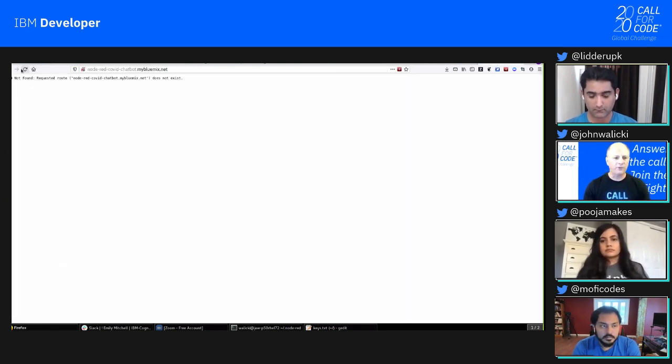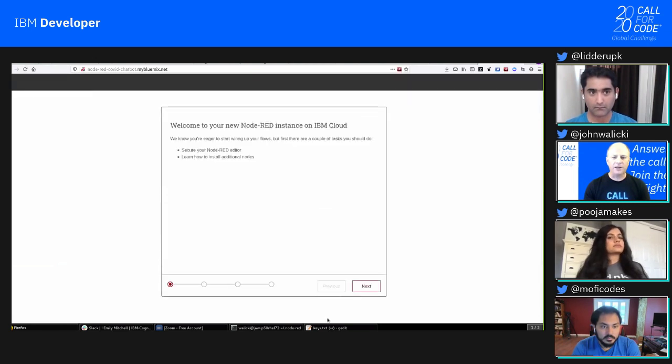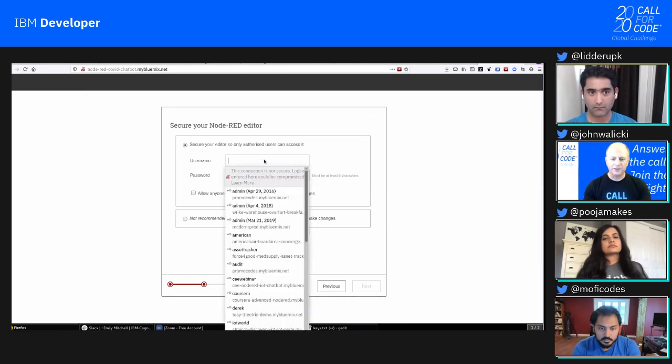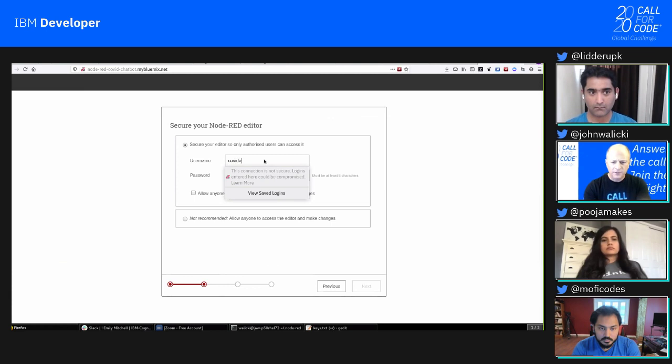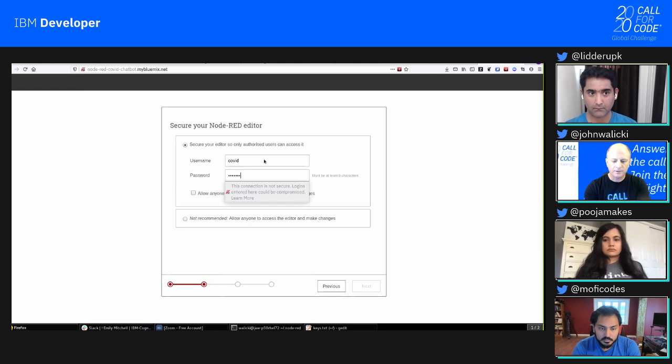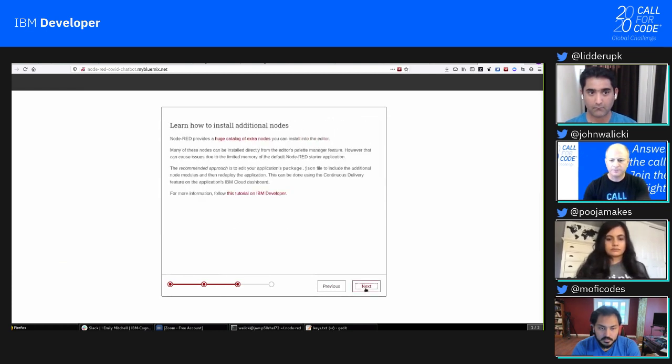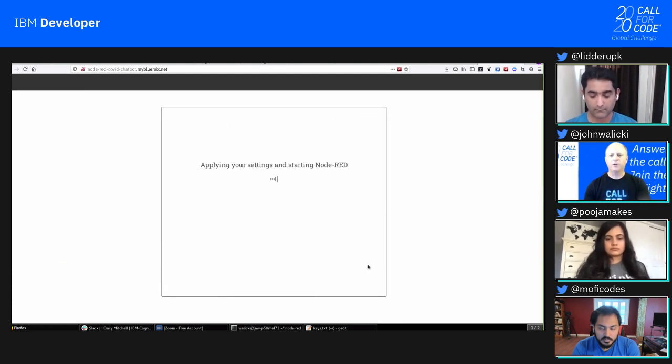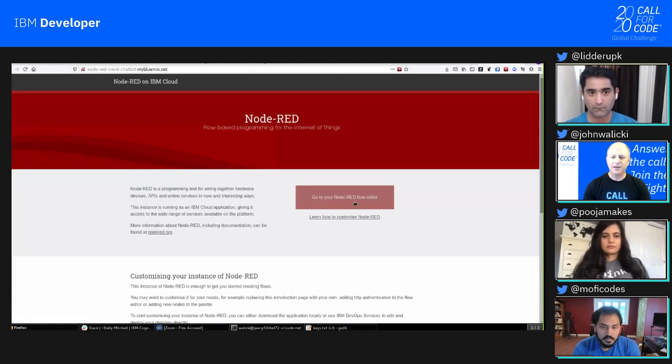But remember, we also want to run it in the cloud. Here we go. It's running in the cloud now. So we can hit the next button and call it, let's call it COVID. And we want to give it a password. Let's call it something I can remember. That maybe is good. And so now Node-RED is running in the cloud. And I can go to my flow.